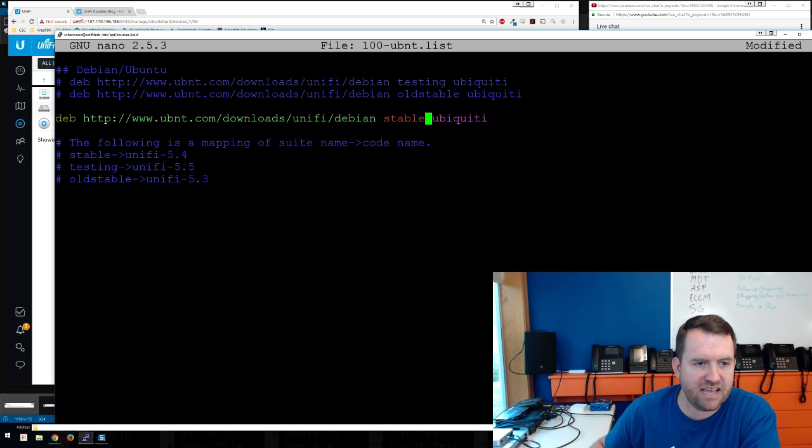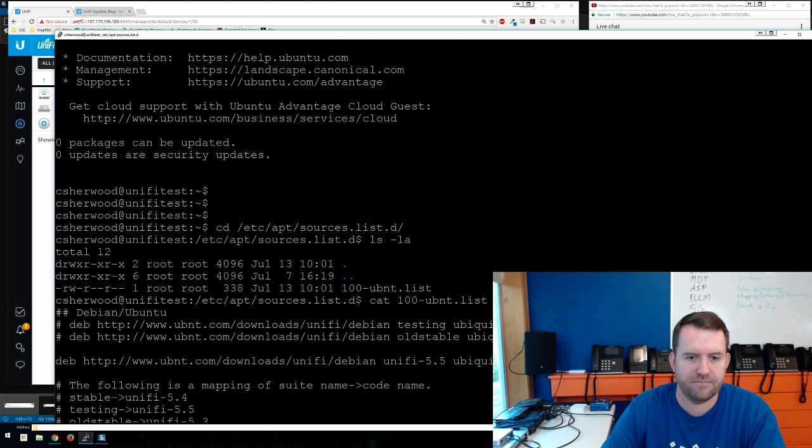UniFi-5.4. The testing track, which I don't know if that's considered beta, but it's considered whatever testing track, that is on UniFi 5.5. So there's your 5.5. So if you want to change so that you are upgrading to 5.5, you want to change this stable to either testing or unifi-5.5, like that, and then save and exit.